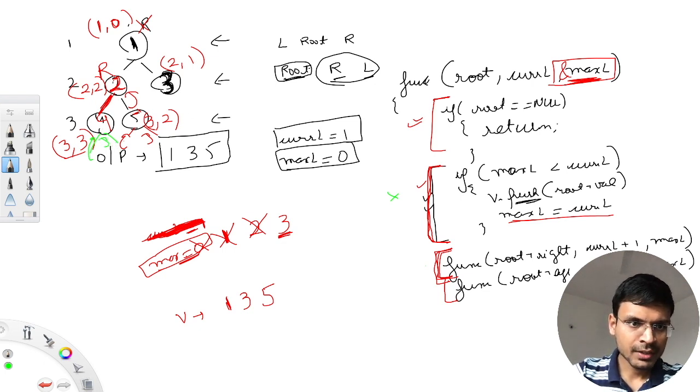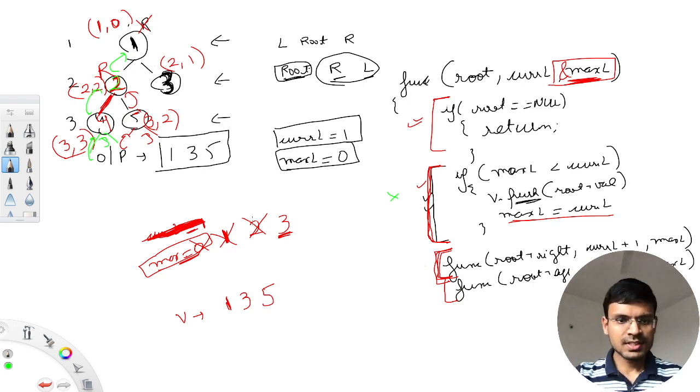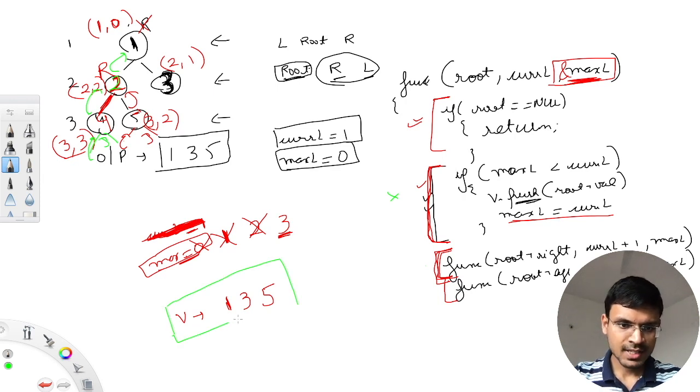So we came back to 2, so the left and right child are already visited, so we return. Processing of 2 has been completed, so 2 returns to 1 and the complete tree has been visited. In this way the whole processing of the tree is completed and we are left with this vector which has the values 1, 3 and 5, which are the values of the right view. They are basically the right view of the tree.